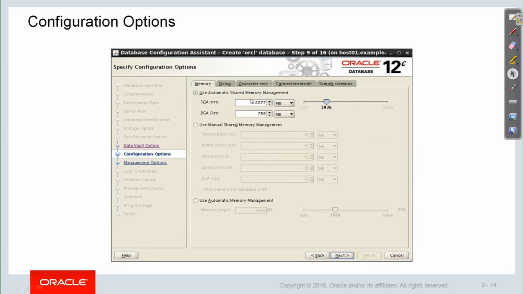And also, you will have to choose memory management. You can manage your database memory through one of three methods. The first method is automatic memory management, which means that I want to manage SGA and PGA together by using Oracle automatic memory management. Or you can only manage a component of SGA, which is called automatic shared memory management.